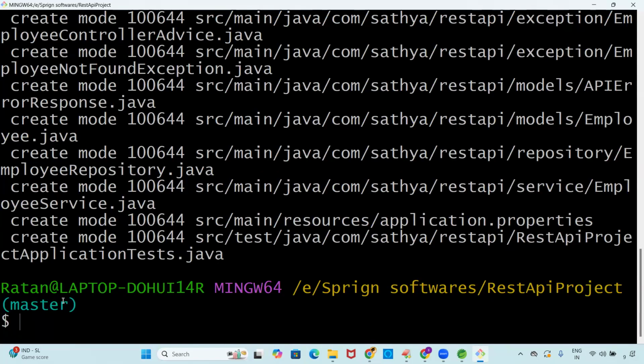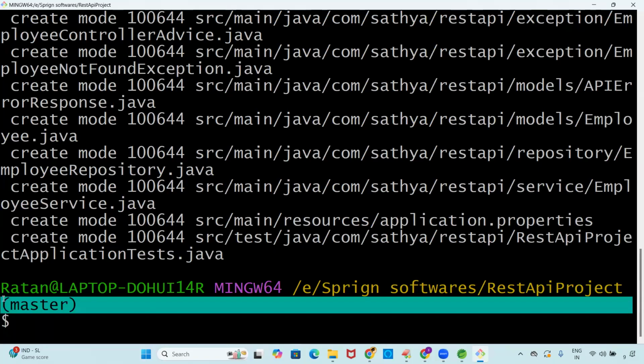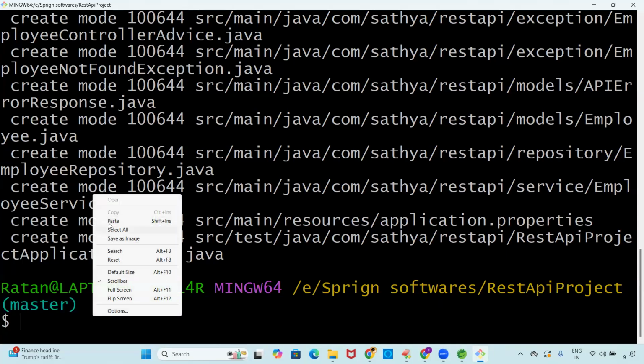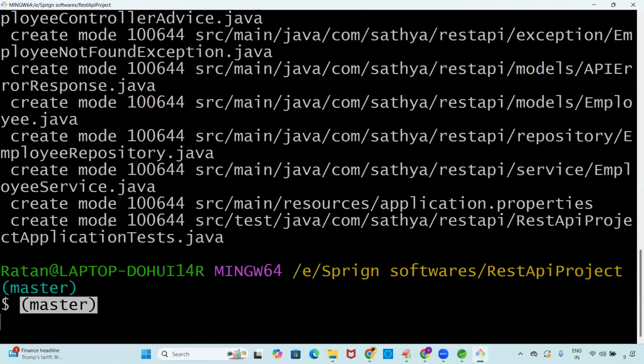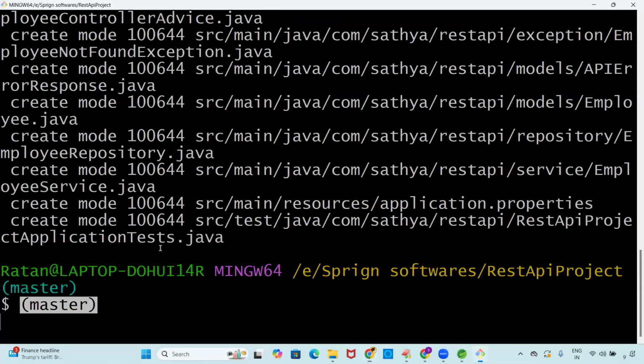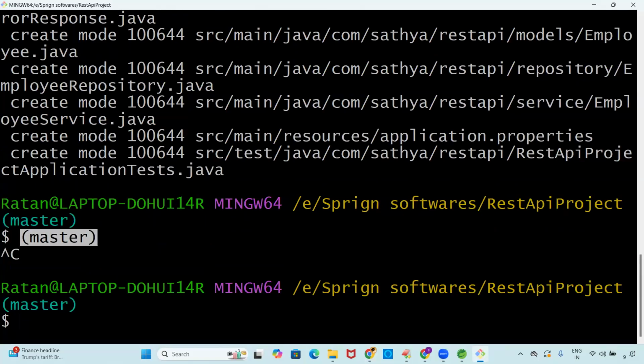Once it is committed locally, next is git branch -m main. That command is generally not required, because by default Git Bash shows the master branch, but we generally use the main branch. That's why you paste that and click enter. We are changing the branch from master to main, because Git Bash by default shows the master branch.